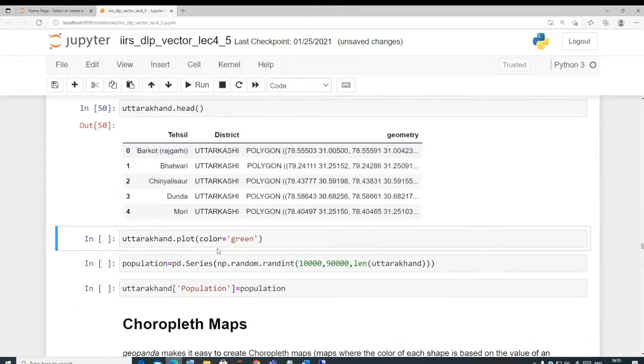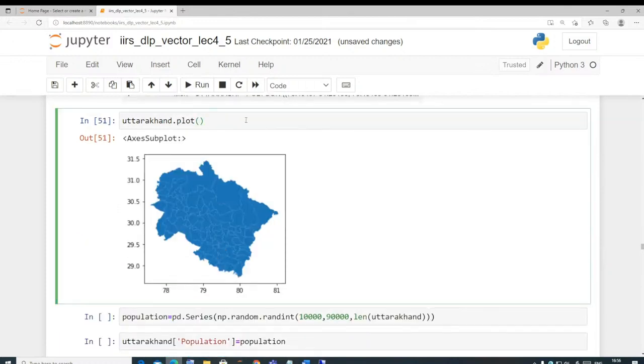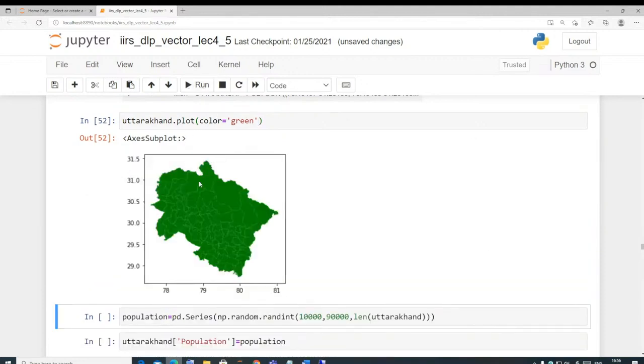Now if you call Uttarakhand.plot and don't pass any argument, it will show the polygons in a default color scheme. If I want to change this color to green, I can pass the argument color equal to green, so it will be filled with green color. Similarly, you can change edge colors, fill colors, and different attributes.